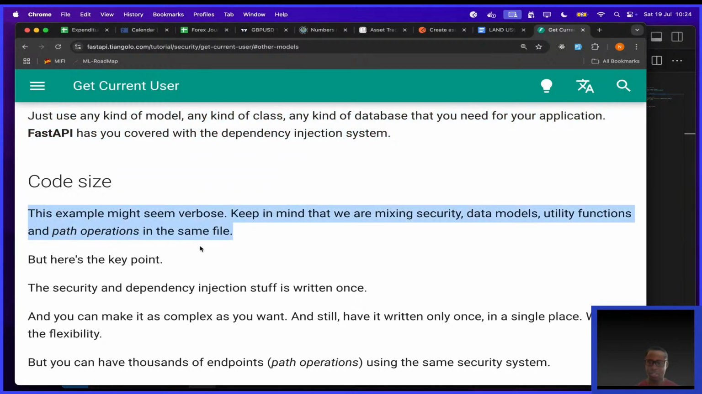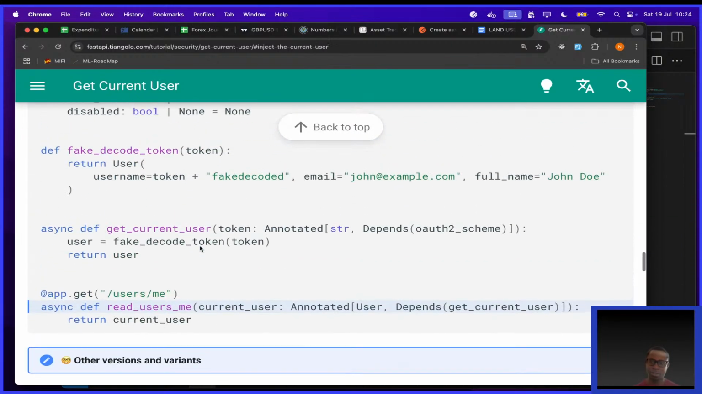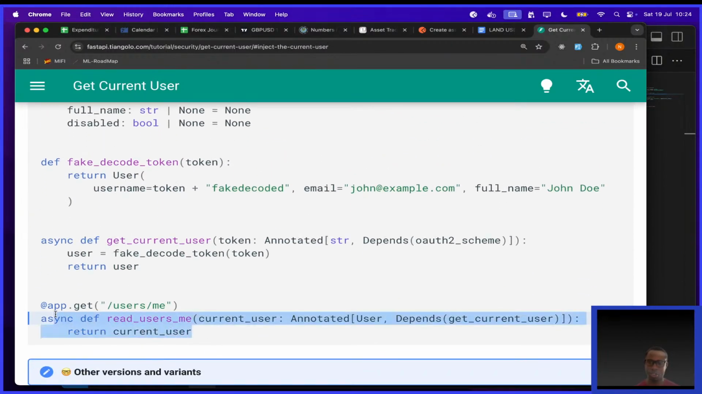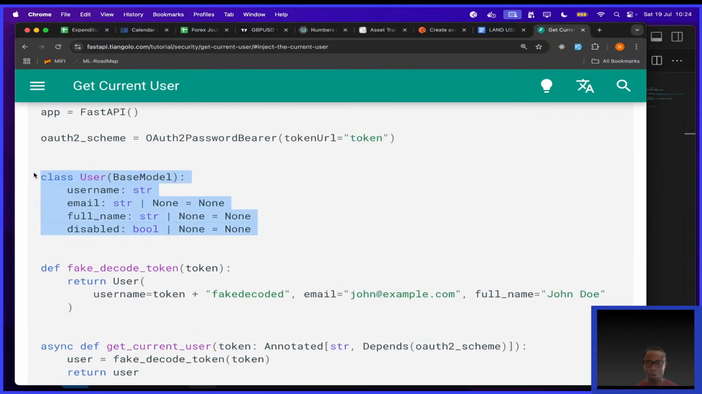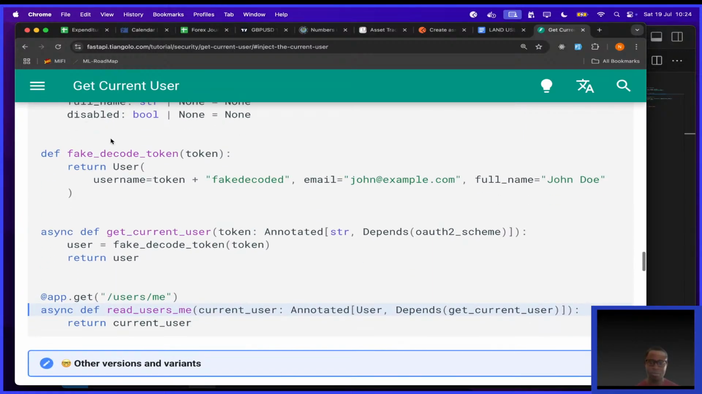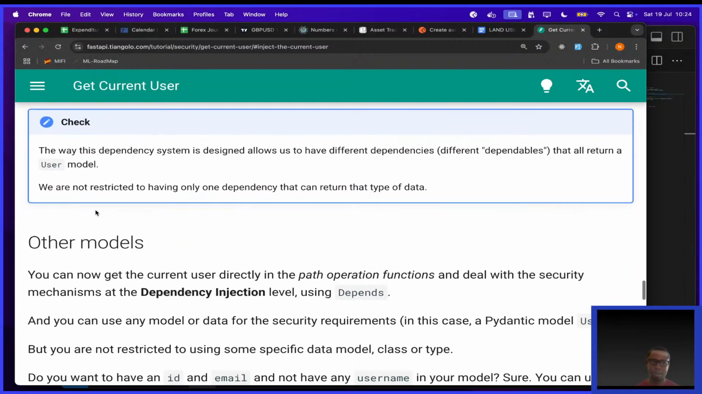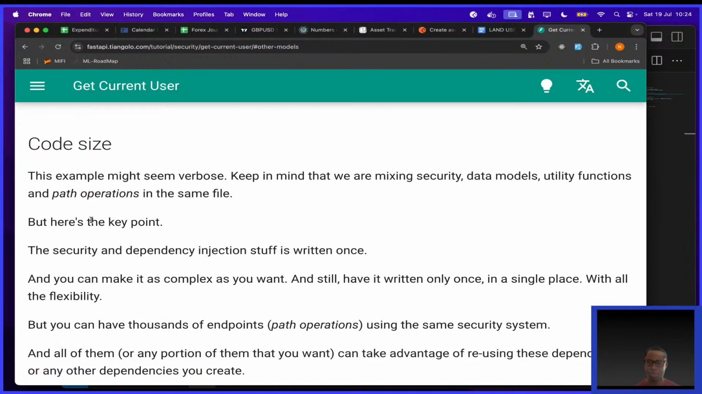Code size, they're saying this example might seem verbose. Keep in mind that we are mixing security, data models, utility functions, and path operations in the same file. Okay. Yeah. So we find that we have the path operation. Okay. We have the model. Okay. We have security and then the utility in the same file. Okay. So you're saying, but here's the key point.